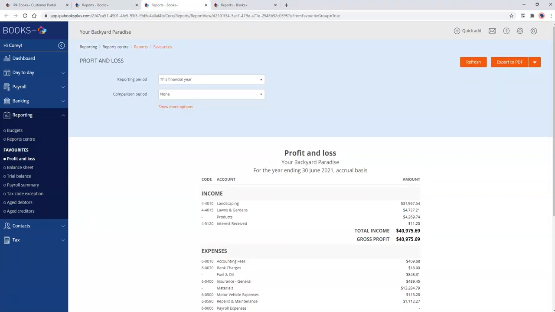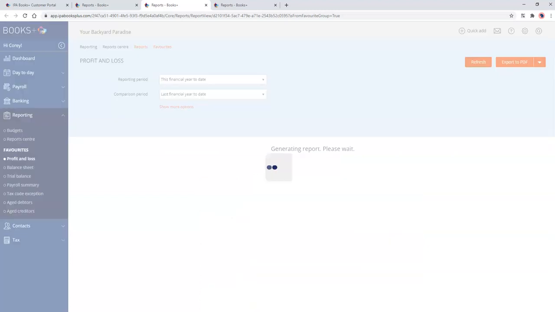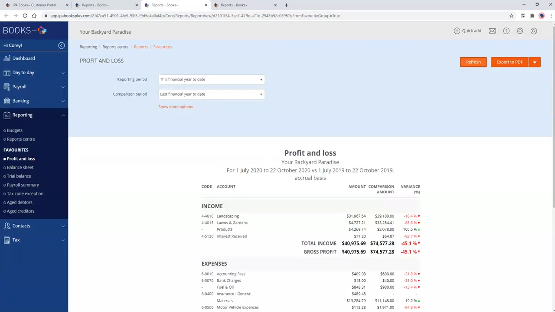So if I'm looking at my profit and loss report there, we can see this starts as a default with just this current year, no comparison period. So what I can do is I can choose there, and I can choose my comparative period as well. So I can look at my last financial year to date, because this is going to be this financial year to date as well. So I can swap that over. Now it is a hard refresh. It's not a soft refresh. So I have to click the refresh button on the right for it to produce that.